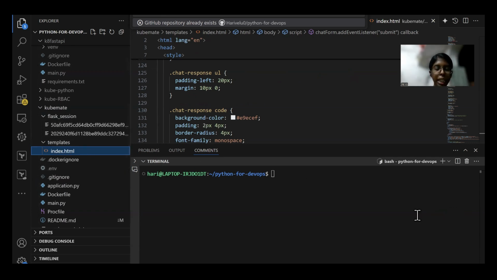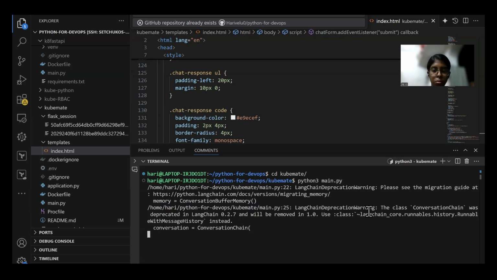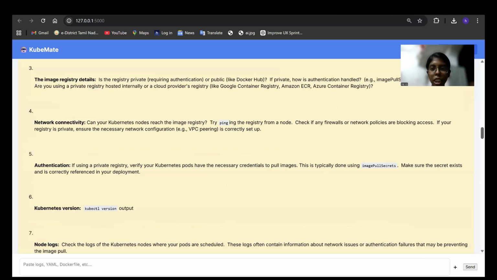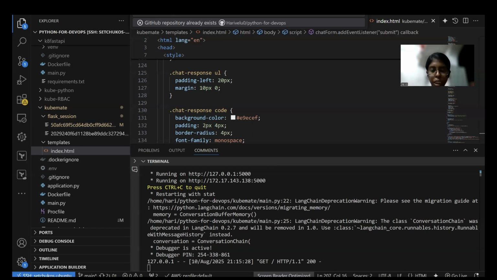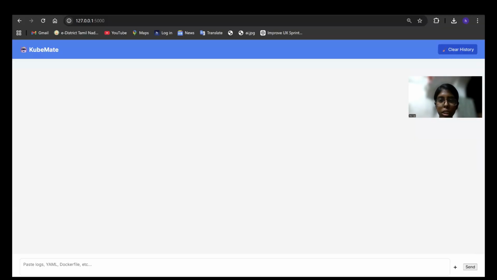Before I explain the Python code, I just want to run it to show what it is actually doing. So cd Kubemate, python3 main.py. You can see I already did something, so it already has two sessions. That's why it shows that history. If you want, you just click clear history. It clears the history, like what we experience in ChatGPT. Not that much, but a simple form.